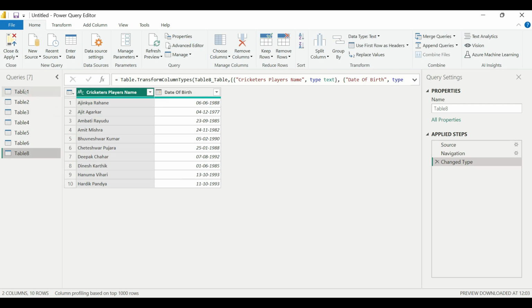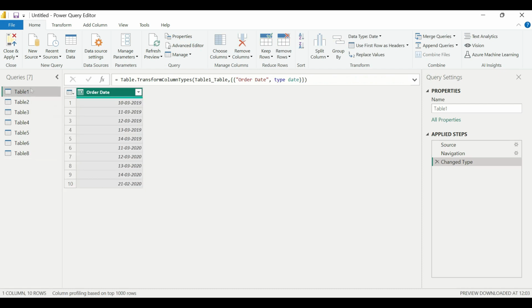The first one which I have, this table 1, has a simple date. Now I want to find out 4 things from here: year, quarter, month and day. So on the right hand side, if you observe, there are 3 steps which are predefined. I have not done anything. The last step I can tell you about is the change type. What is that change type? It has changed the data type of the column.